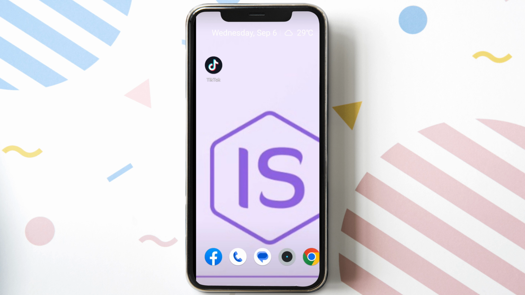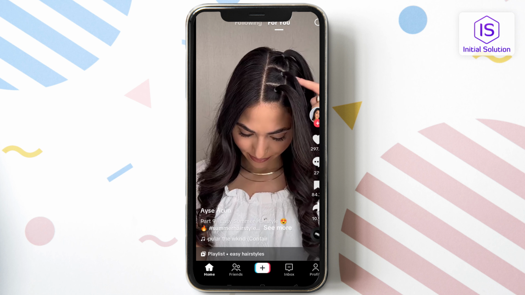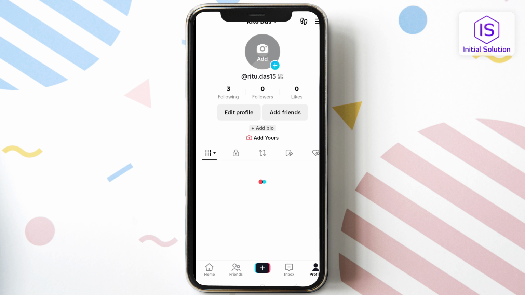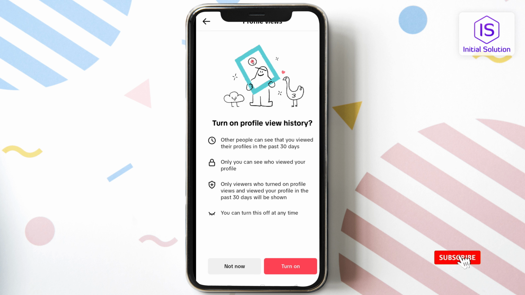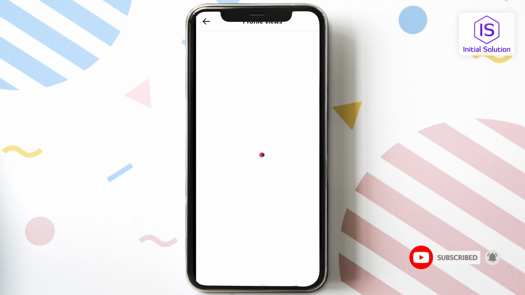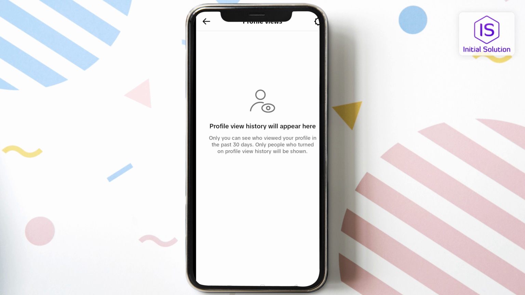Today in this video, I'm going to show you how to turn off profile views on TikTok. So go to your TikTok app and click on your profile, and you can see there is an option here, an icon here. So click on it and just click on turn on. So it's done. This is how you can turn on profile views on TikTok.